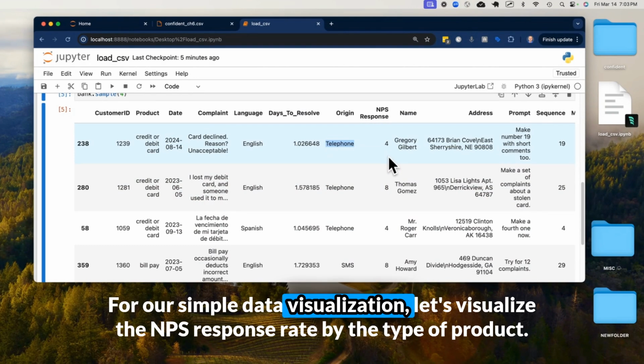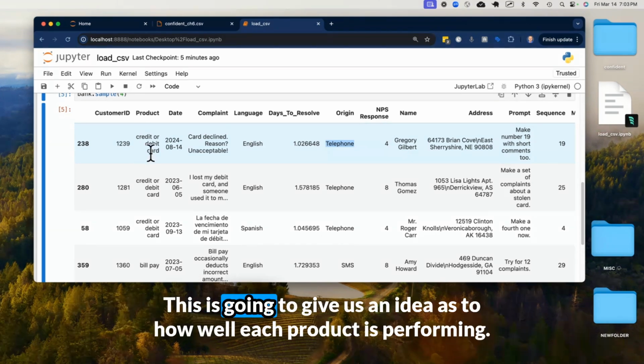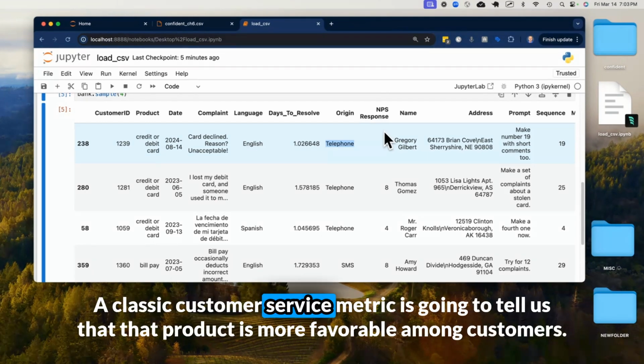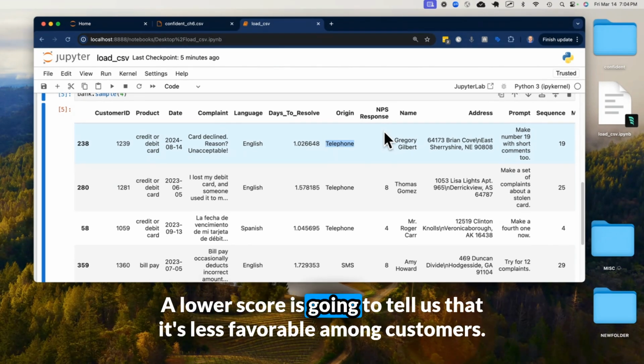For our simple data visualization, let's visualize the NPS response rate by the type of product. This is going to give us an idea as to how well each product is performing. A higher NPS response, which stands for Net Promoter Score, a classic customer service metric, is going to tell us that that product is more favorable among customers. A lower score is going to tell us that it's less favorable among customers.